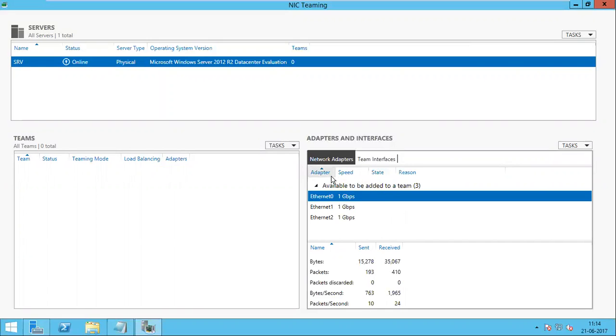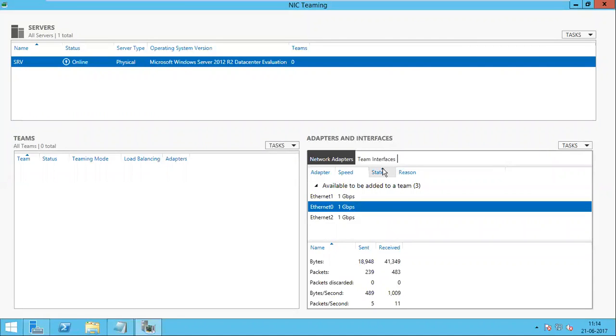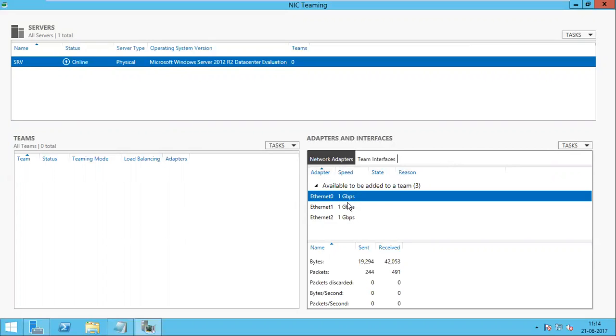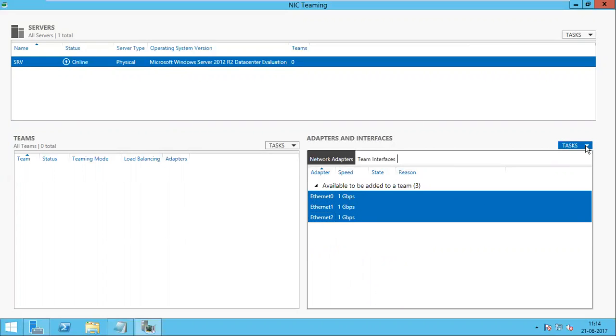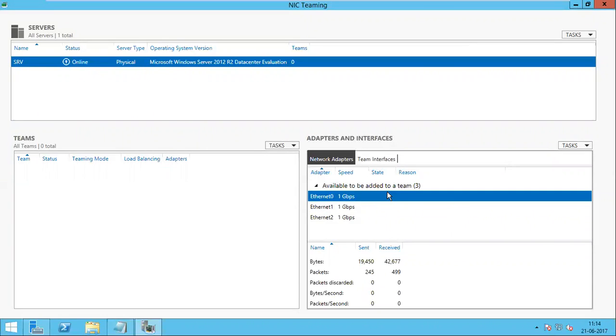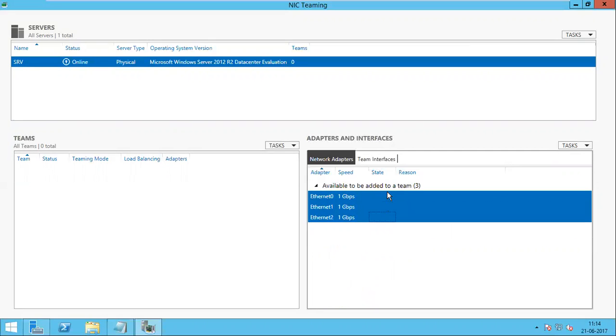Now a few more things. This is the adapter. This is the speed. This is the state. State is whether it is up or down, right? Now this is the adapter. We will be selecting 3 adapters. We have selected. Now you can go here and select the task you want to do, if you don't know how to do it. So first you select these 3. Then right click on this. Can you check what all is coming?